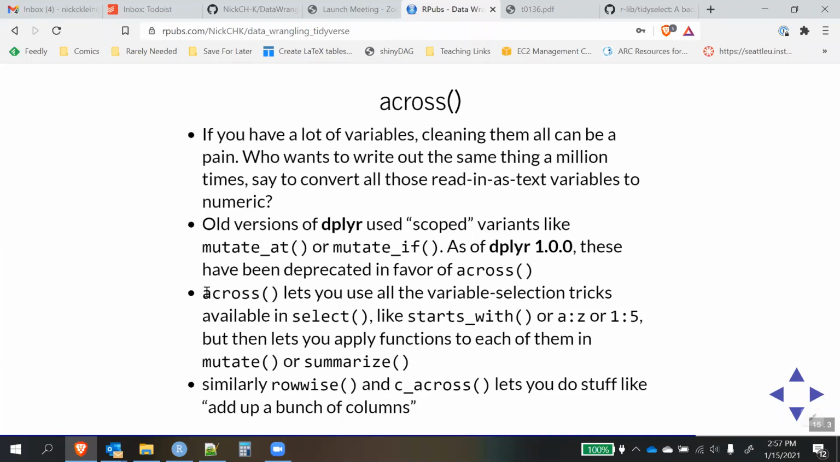So across basically allows you to use those tidy select things, right? We use tidy select, like starts_with, or all the different parts of select. Like we could say, I want to select the variables from 1 to 5, or everything but this variable. You can use all those select tricks to pick the variables, and then you can use across to apply the same function, or multiple functions even, to all of the variables that you've picked. Okay, so that's what you can do. I'll talk in a second about row-wise calculations as well.